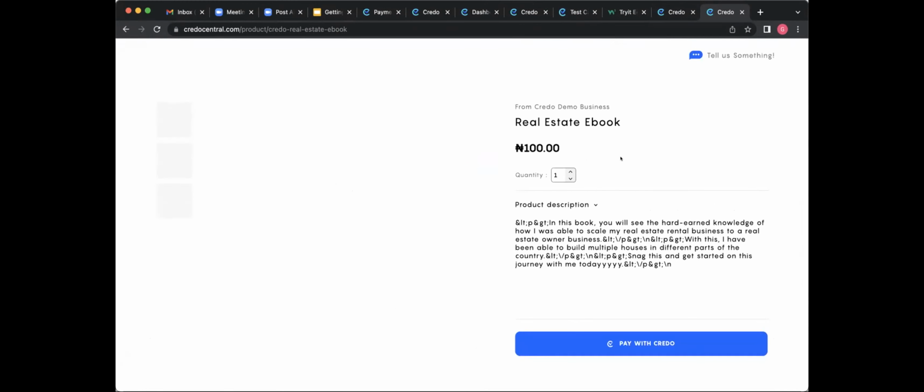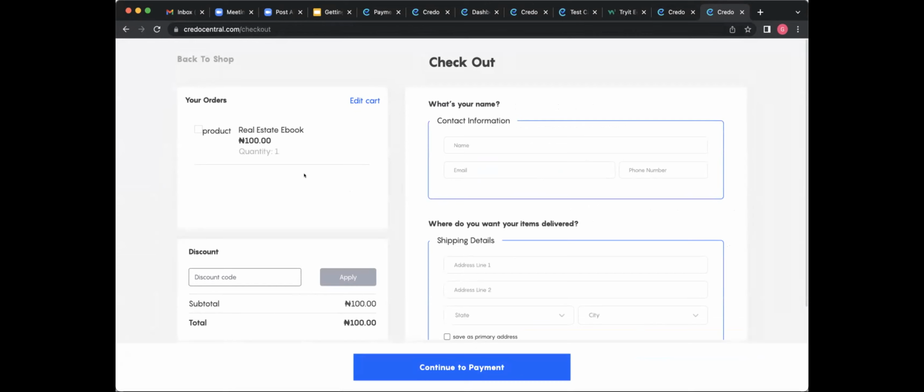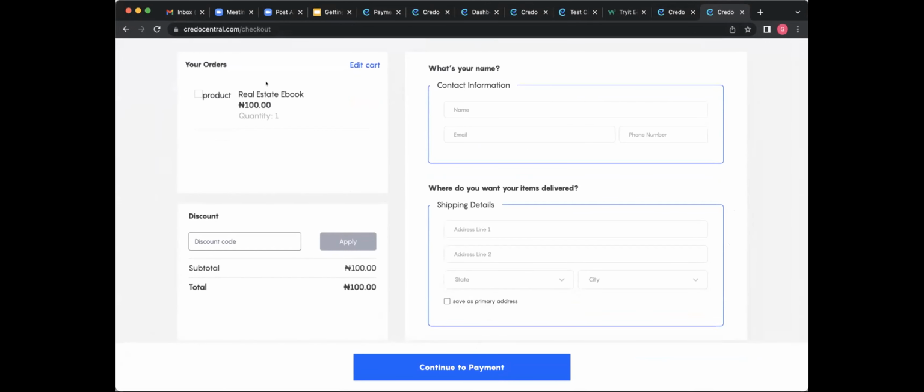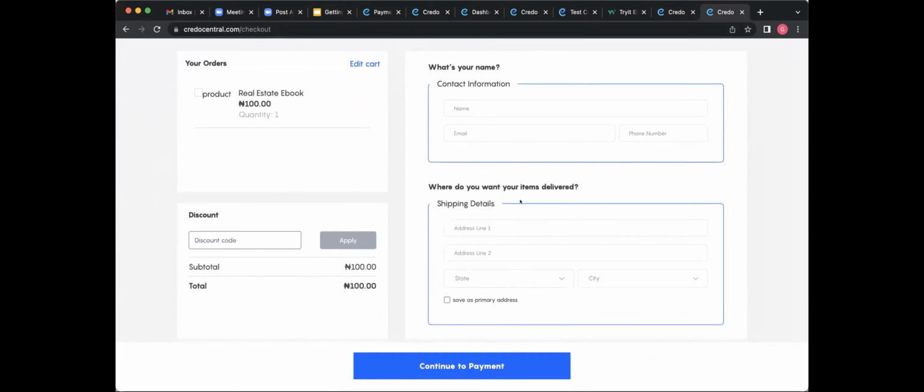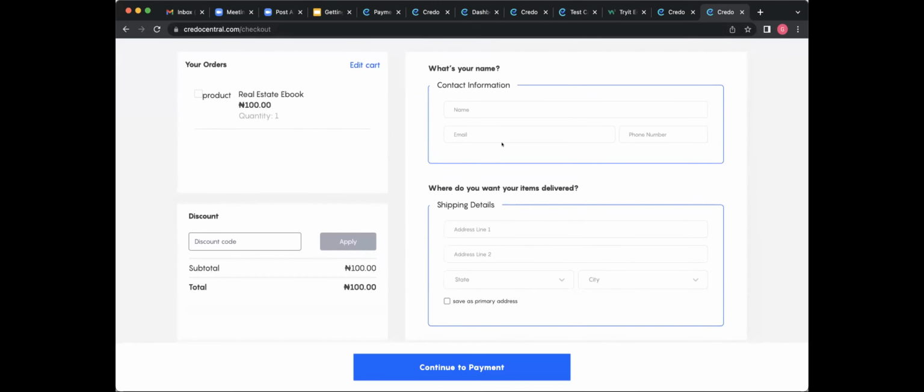Oh, I did not put all my details. So you can see that this is the book that I have put. I can enter my quantity. I can select my payments, add whatever payment model that I want to make payments with, add my shipping details, add my contact information, and then proceed to payment.